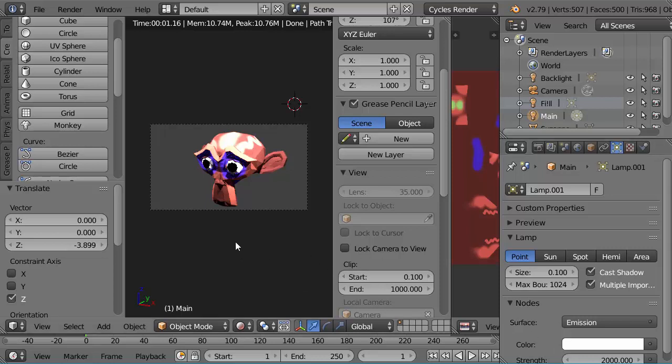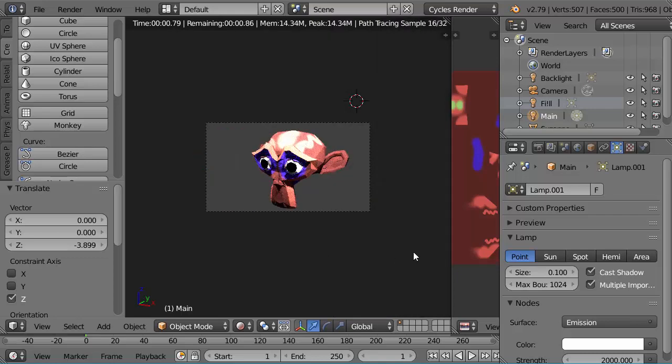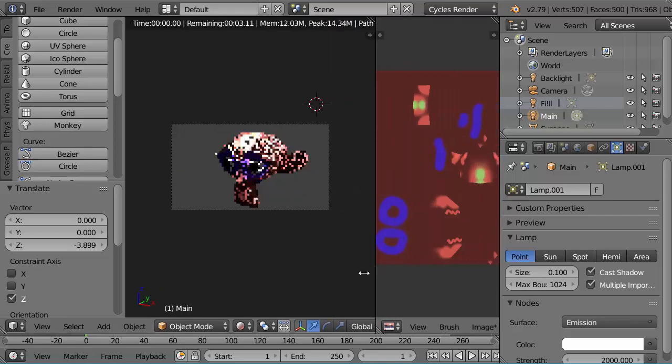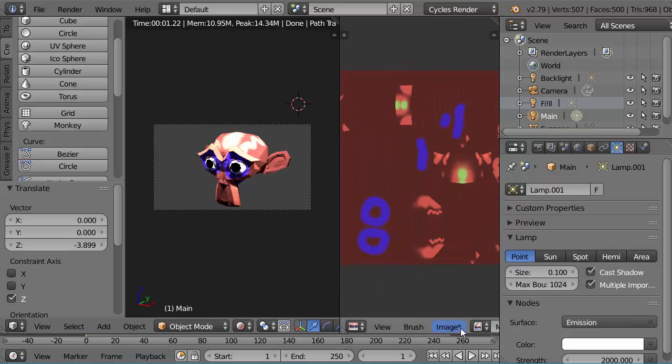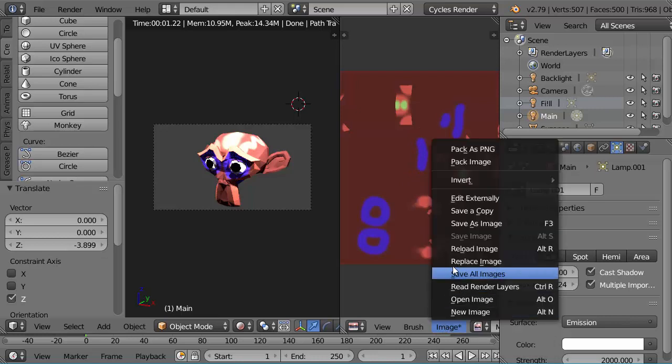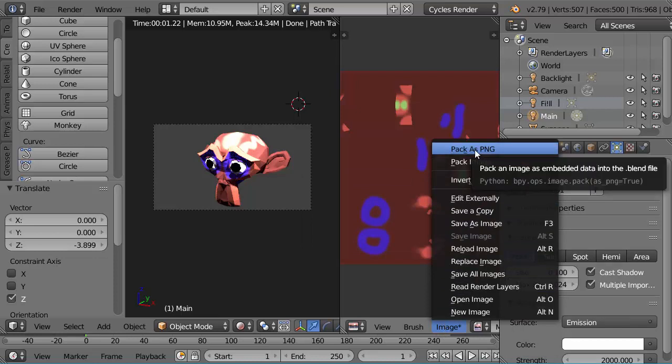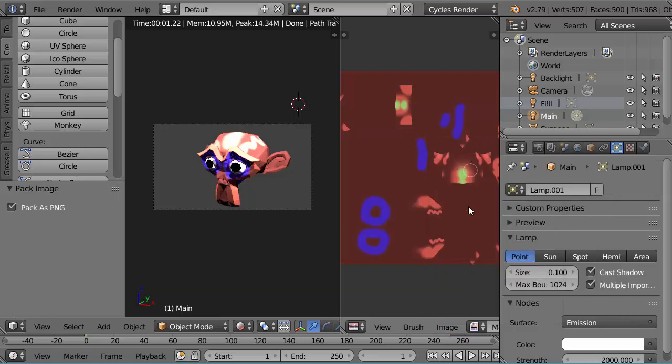Oh, and before I continue working, I should not forget at some point that I need to see the asterisk here. It means I have unsaved changes in this image, and I need to now choose pack as PNG. Not really sure what the difference is between these two. Pack and PNG, the asterisk has gone away.